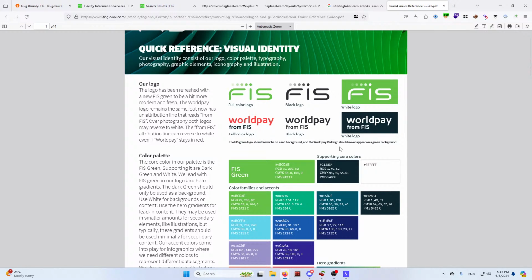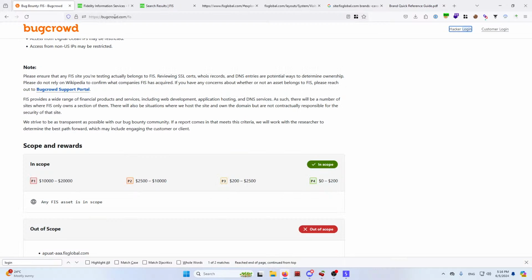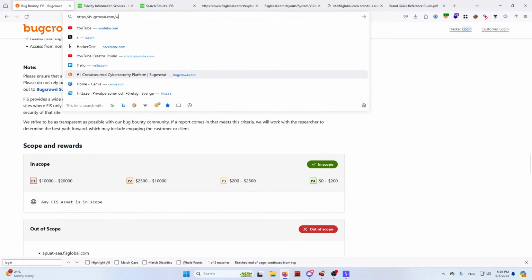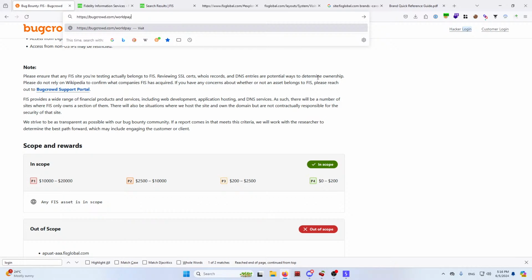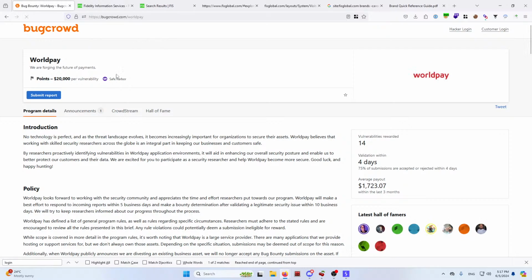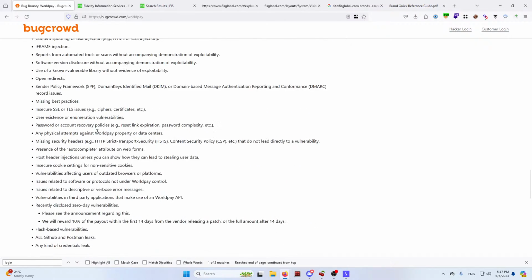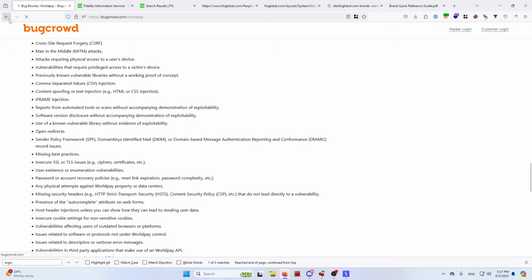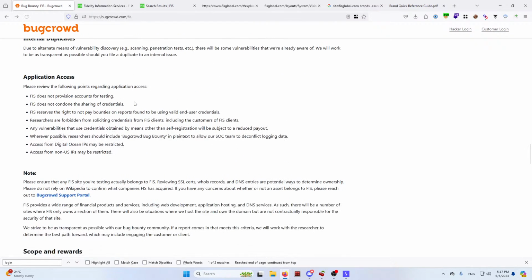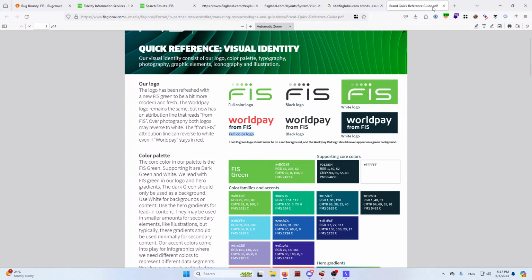try to, as you can see, WorldPay is another product from FIS, but I think right now WorldPay has another program, separate from FIS. Let me see. Yeah, they even have a separate one, and it is actually the same scope and a pretty similar policy. I think almost the same policy, but they just want to separate it. So yeah, brand quick reference guide. This is actually a pretty good link.